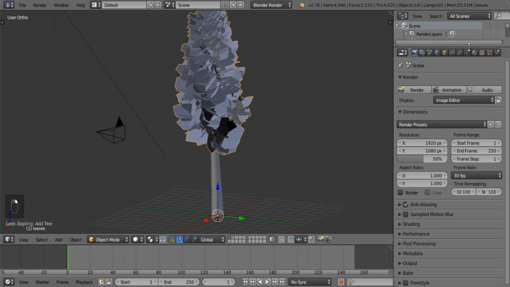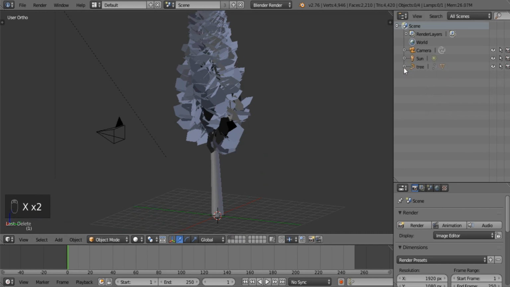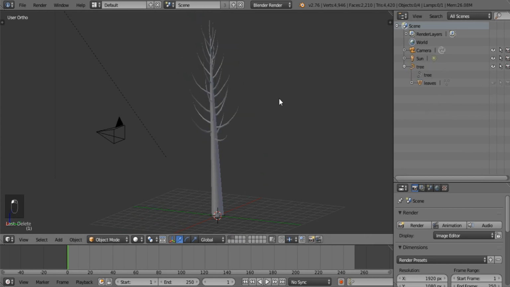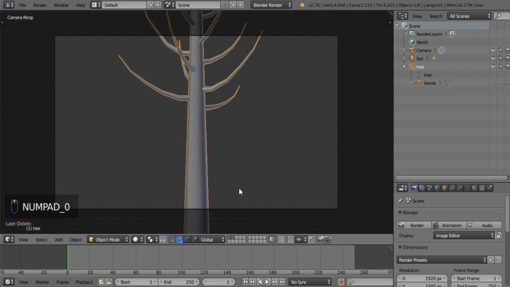Okay, so let's select our tree. Get rid of the leaves for the moment, I don't want them to render. Just want to get rid of these hemilamps as well. They are what I use for toon shading light, so I'm just going to get rid of those. They're on this layer. Okay, expand and turn the leaves off. Let's only select a portion so that it renders super fast.